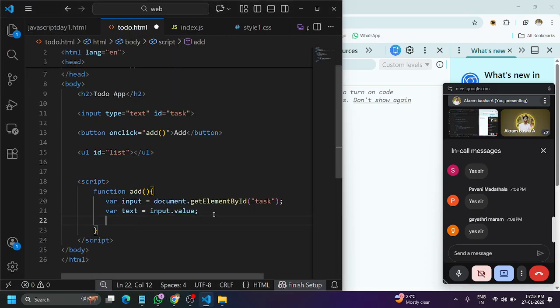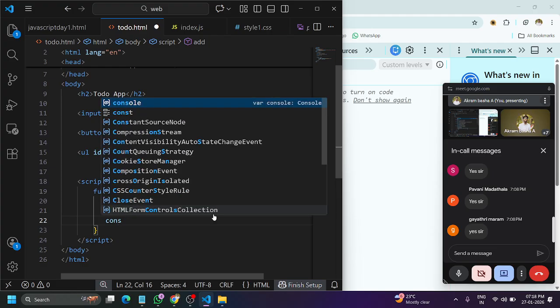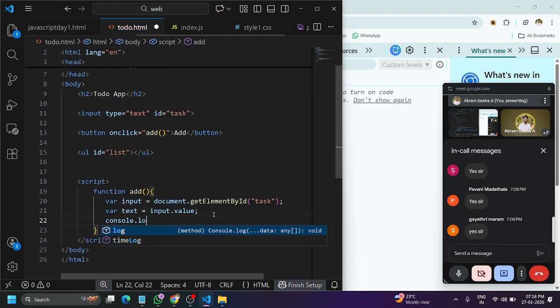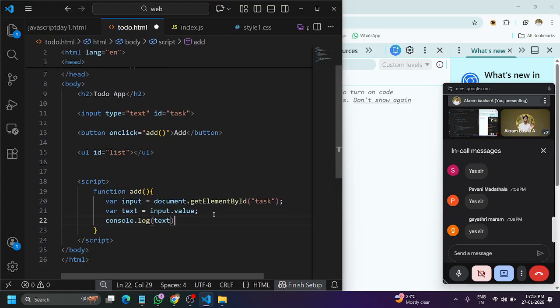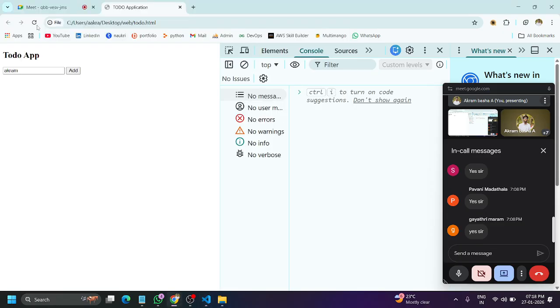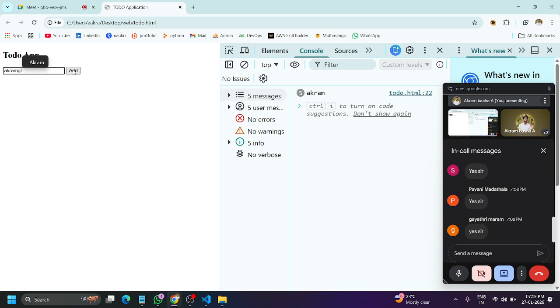I think I have removed the console dot log of text. Now I can get the input. Whatever input I type in the input field, when I click add, I'll be getting the input in the console. As you can see over here, whatever I type and then click add, I get the input in the console. This is clear.